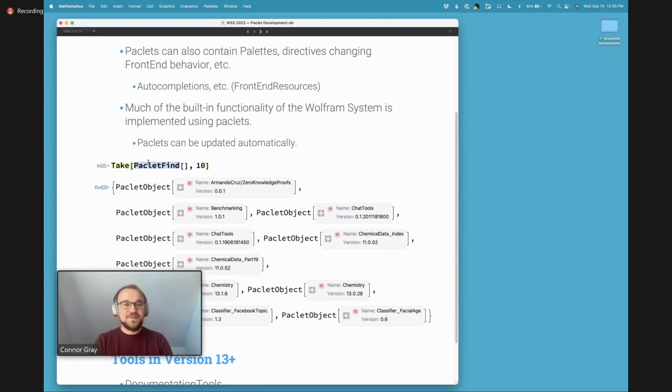So these days, it's very easy to inspect all the Paclets that make up an active Wolfram language installation. There's a function just called PacletFind, and if we go ahead and run it, this returns hundreds and hundreds of Paclets. So I'm just going to show you the first 10 just to give you an idea. But you can see there's Paclets for things like classifiers for specific kinds of content. Lots of the chemistry functionality is in a Paclet, chat tools, benchmarking, all kinds of stuff are developed in the form of a Paclet that goes into the base installation of the Wolfram language.